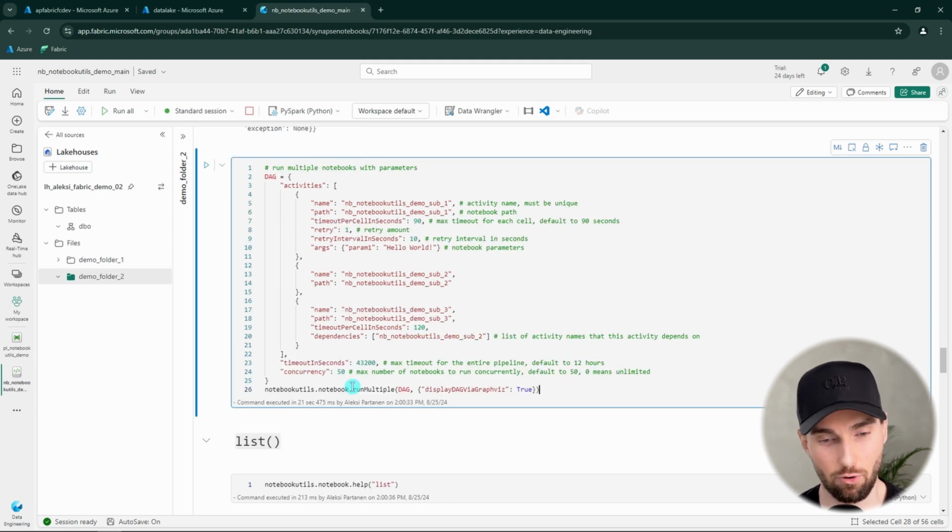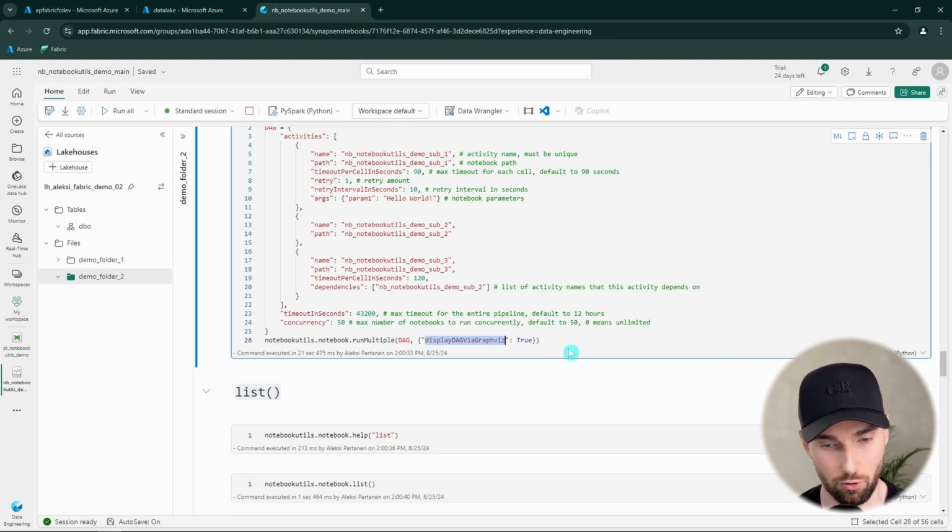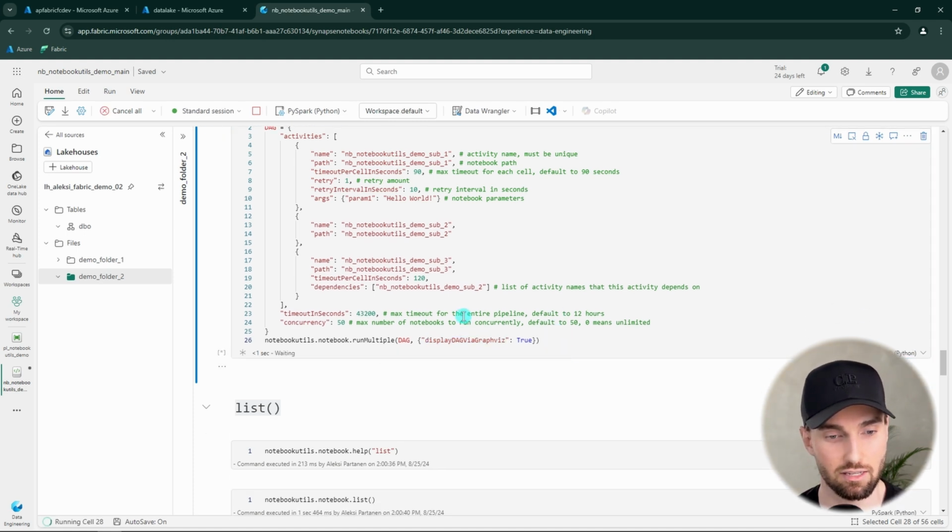Next, let's run this run multiple function using this DAG that I have defined here. Also, let's set this display DAG via graph width to true. That will then visualize this whole notebook run that we can see shortly. But yeah, let's run this and let's see what happens.